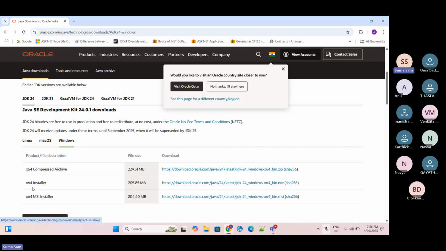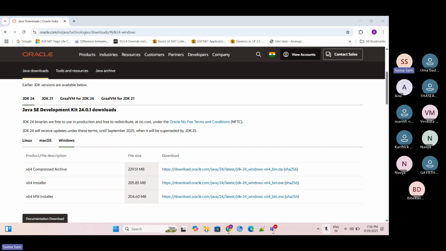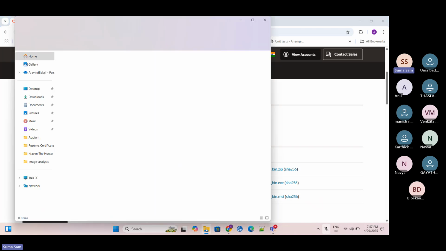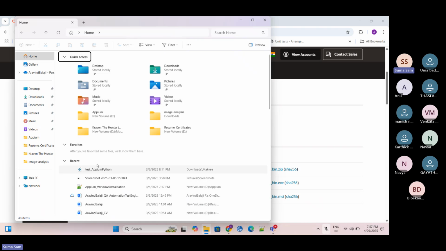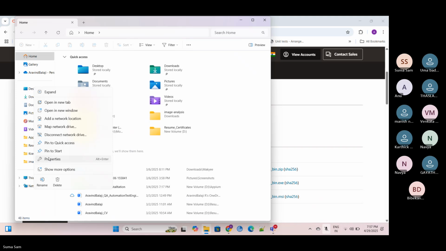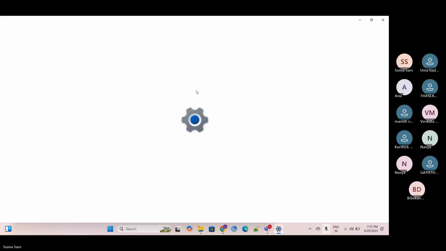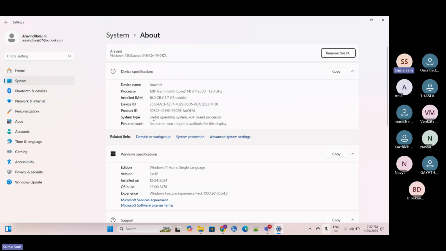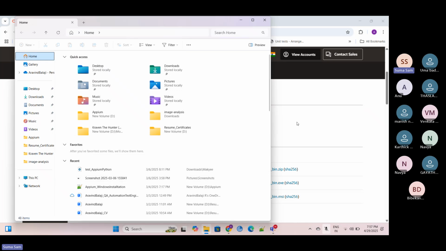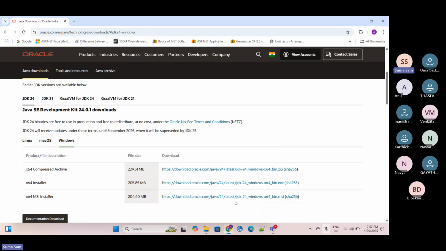Mine is a 64-bit machine. I hope you know how to find out whether your machine is 64 or 32-bit. I think 32-bit is no longer available, but still, you can go to your PC, right click it, Properties, and you can see it over here, system type 64-bit. So this is how you can identify it really quick. Then I have the 64-bit installer exe file, just click on it. It's trying to download.